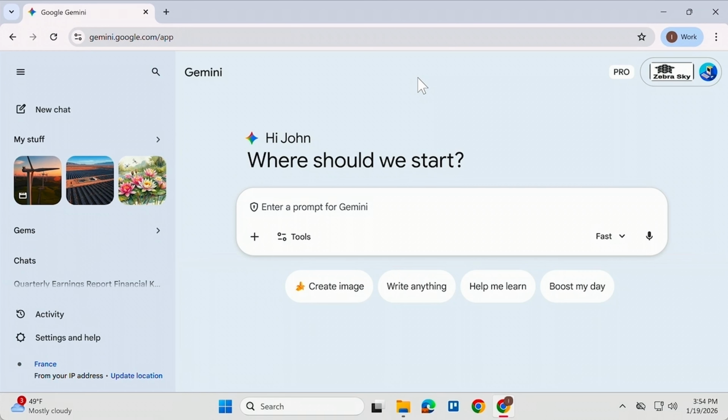If you have activity enabled, Gemini saves your conversations for easy access later. In this video, you'll see how to view and manage conversations, find media saved in the My Stuff folder, and access your activity feed. Your past conversations are listed in the left-hand menu of Gemini.